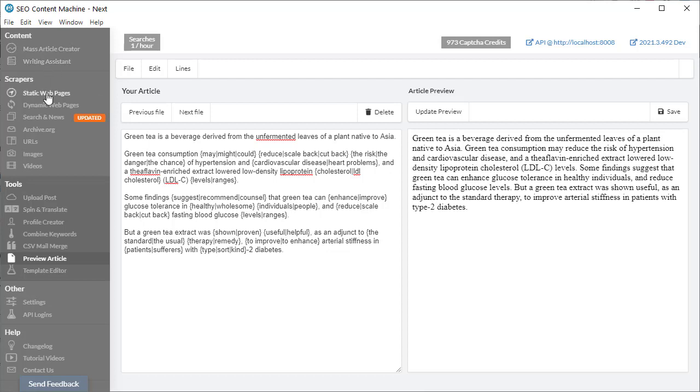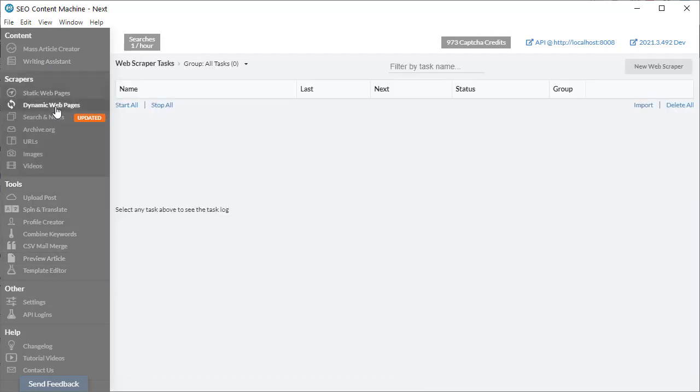Below it are your scrapers. There are a bunch of different tools to help you get different types of content out of the internet. You have your static and dynamic web page scrapers. For the new user, I suggest you start with dynamic web pages because a lot of websites nowadays won't load content unless you actually run JavaScript, and that's what the dynamic web page does. Your static web pages are for sites that don't use JavaScript.